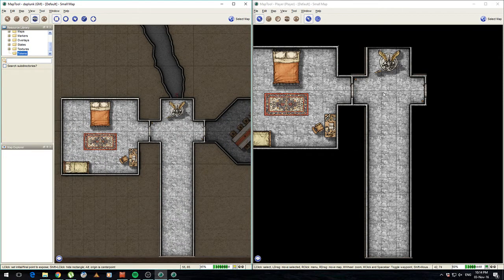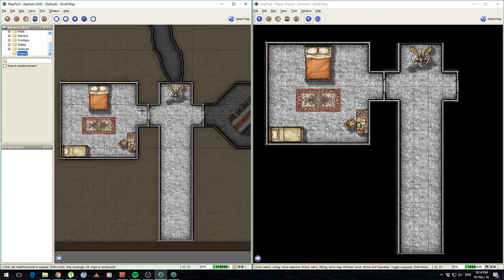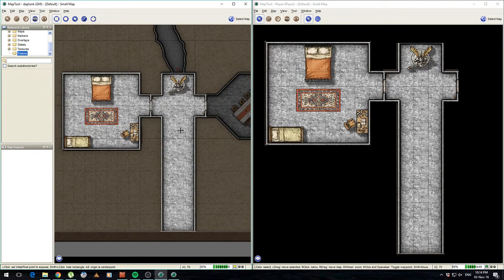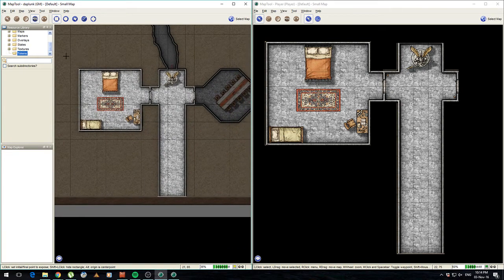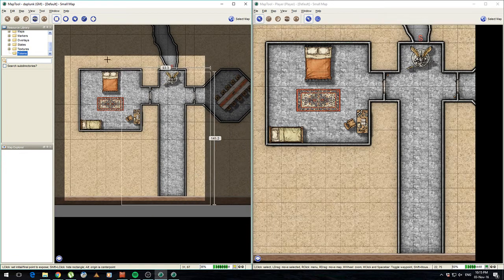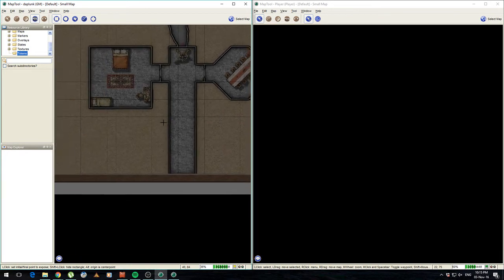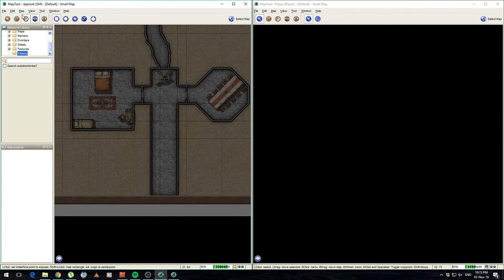I've got this one on my projector. I've got this one on my DM screen. Very quick, very efficient for me to manage what my players can see. There is another way though, so we'll touch on that just to show you guys what can be achieved. I don't play this way, so hold with me.